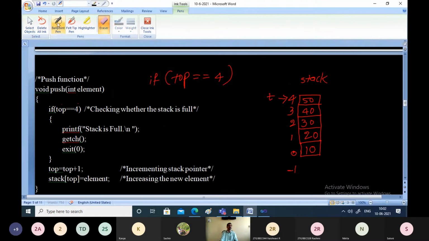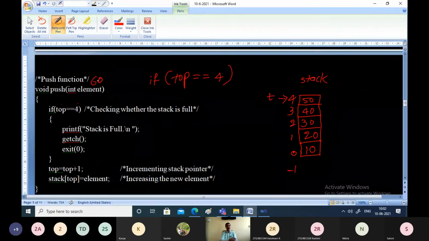Which element we are trying to insert now? We are trying to insert an element called 60. Before you insert elements onto the stack, what is that you have to check? Whether stack is full. How do you check? Compare top to 4.